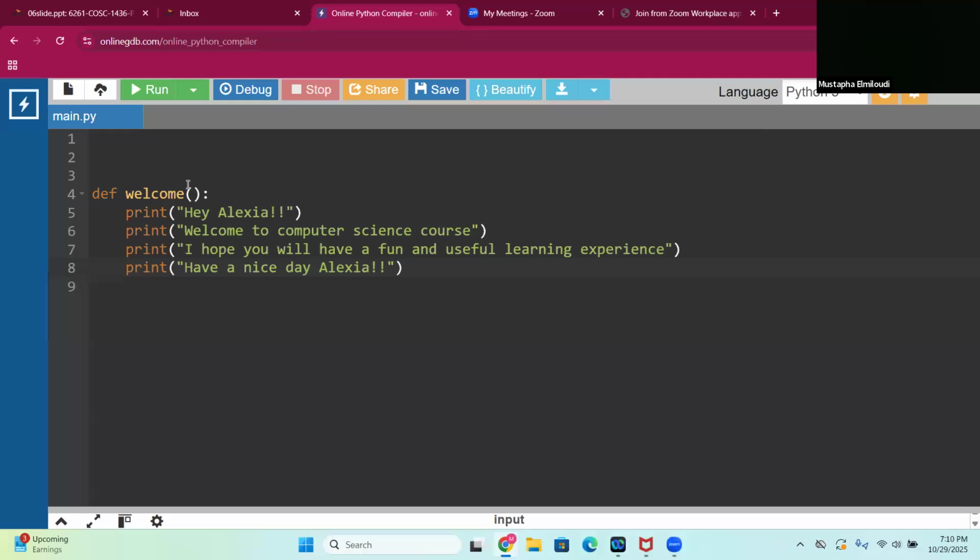Now, since the name changes, I'm going to put a variable here that keeps changing. Anything that changes, put it as a parameter. So here I'm not going to put Alex, I'm going to put name.